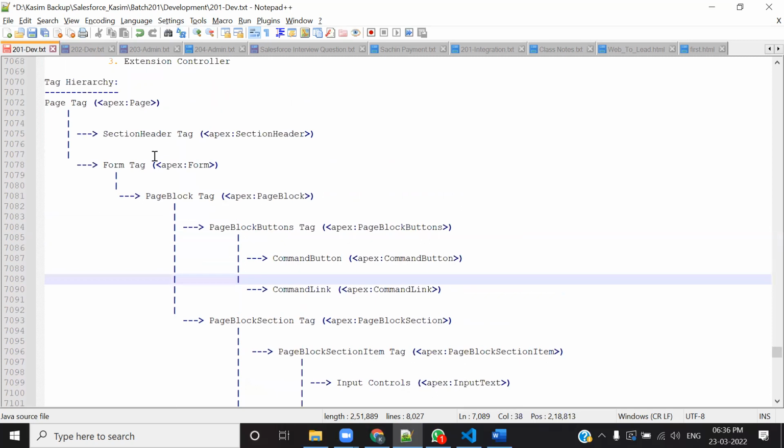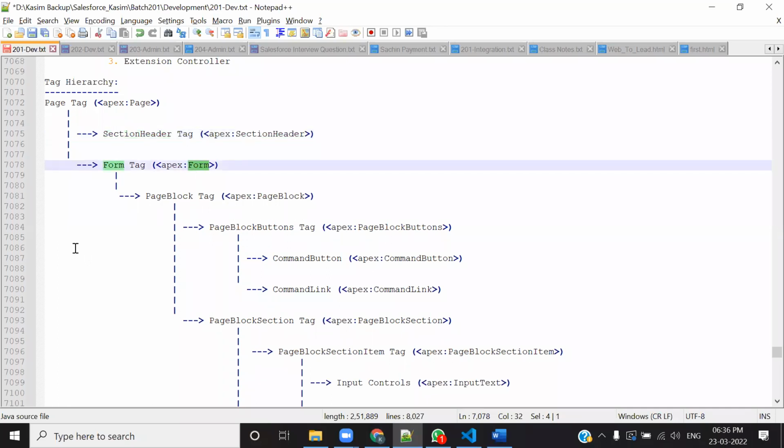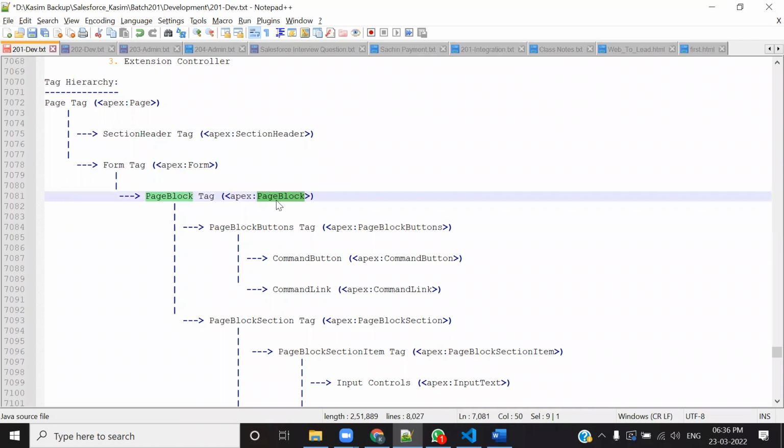This diagram just indicates that there is a default hierarchy of writing the tags. तो अगर section header is coming below page, this tag cannot come above the page. If form tag is coming after section header, form tag could not appear above the section header. If the page block is coming inside form, it cannot come above the form, above the section header. That is what a default hierarchy is.